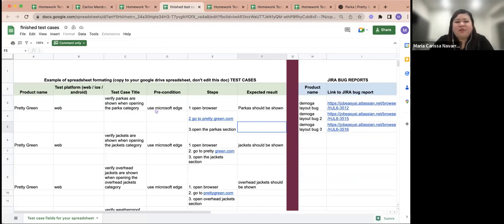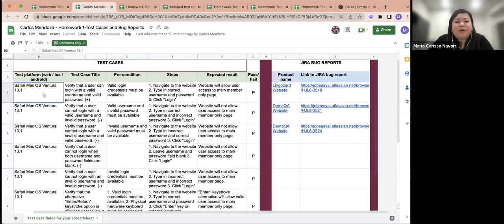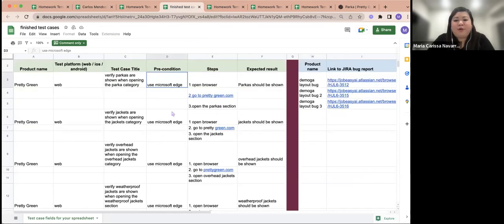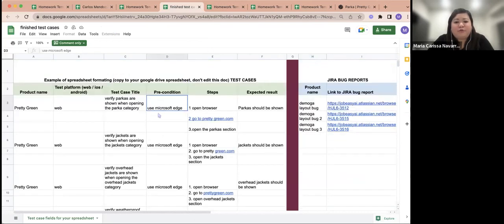So the precondition, you don't need to use Microsoft Edge for your precondition. So you can remove this because you can put the Microsoft Edge here, probably here in the test platform, similar to Carlos where he put Mac OS. So yeah, that's not part of your precondition. Precondition is something that you need to do first, like should the user be in the homepage? Should the user be in the Parkas page? But not the machine that you will be using.